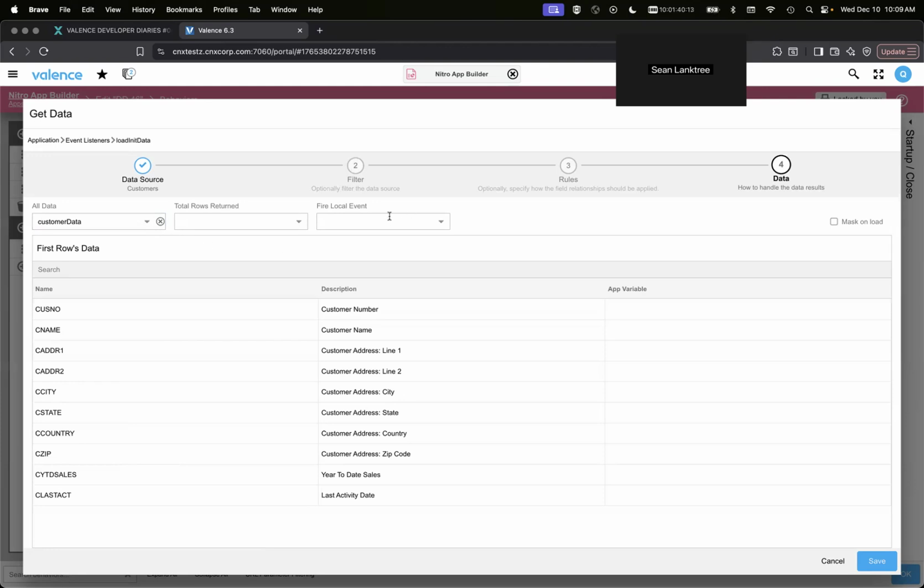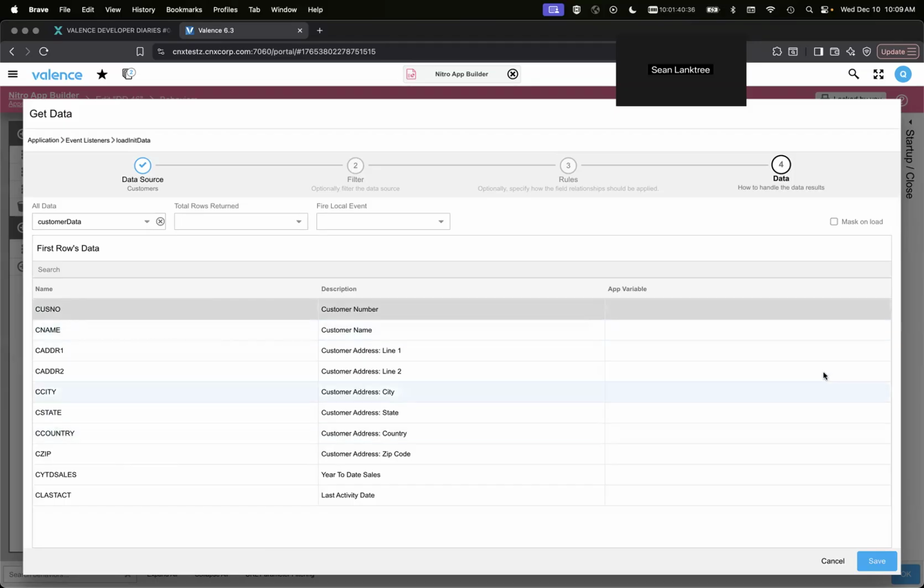I could fire a local event when it happened. Or if I really just cared about the first row, notice it's pulling the columns from that data source. I could link fields from that data source into app variables just for that first row if I cared, but I don't care on this. So let's just save this.